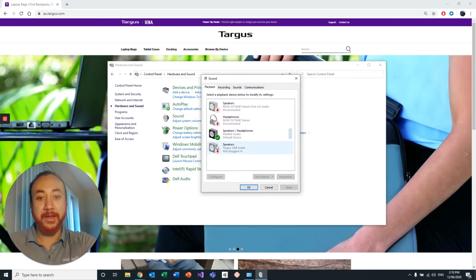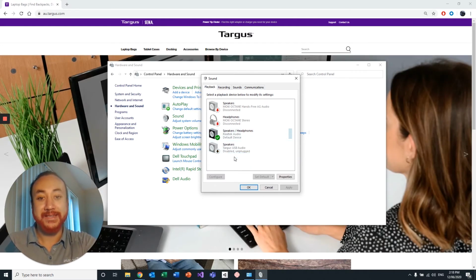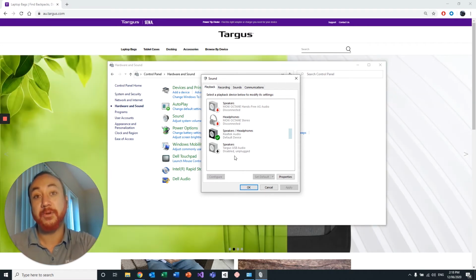Now, towards the bottom here, you should have speakers Targus USB audio. This may have the green tick on it, like you see here with the speakers Realtek audio. You just want to right click on that and select disable. Now this will disable the Targus audio device from the docking station from ever being set as the default.